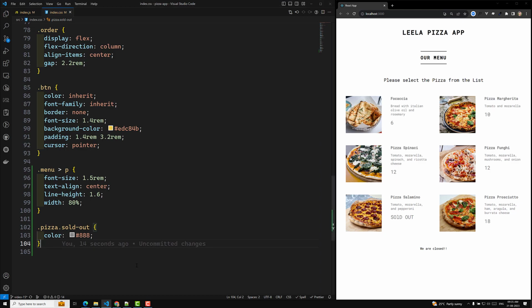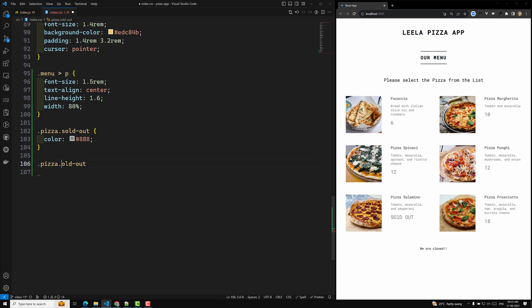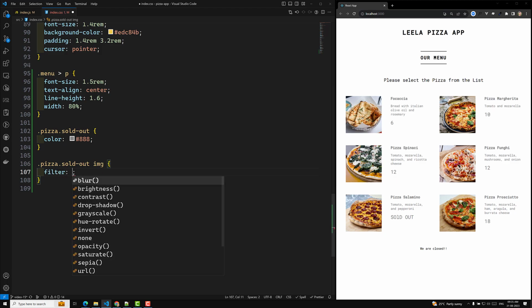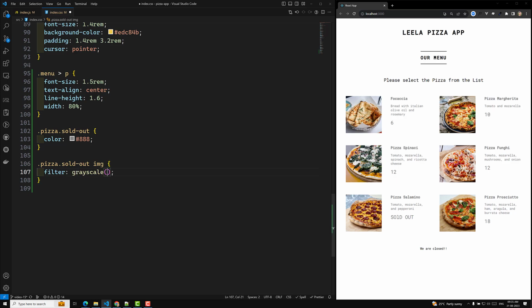So now here the pizza which has a sold out, and inside that, for the image I want to apply a filter, filter grayscale. For the image I want to apply grayscale, and I will apply opacity of 0.8. Okay, and here we need to add a semicolon. Yeah, so now for the image also we are able to see a grayscale.